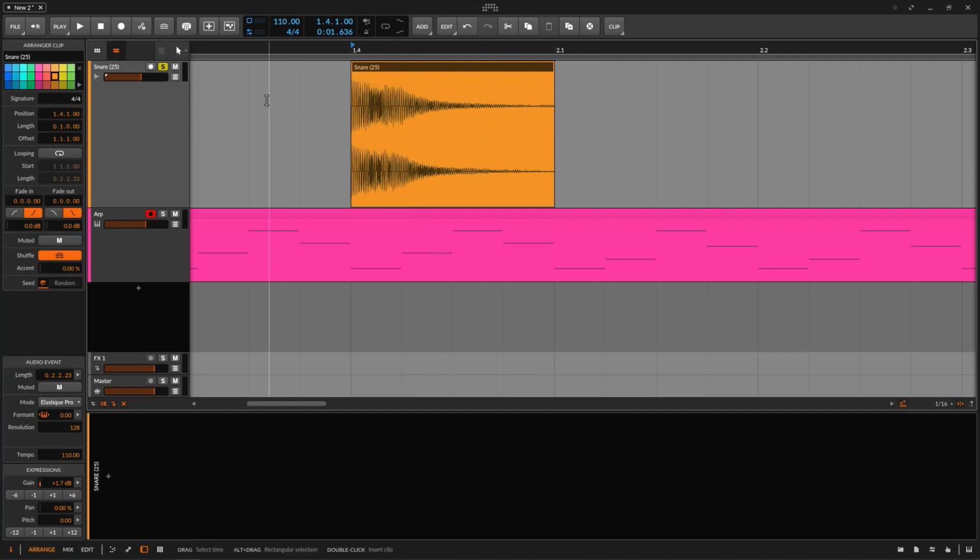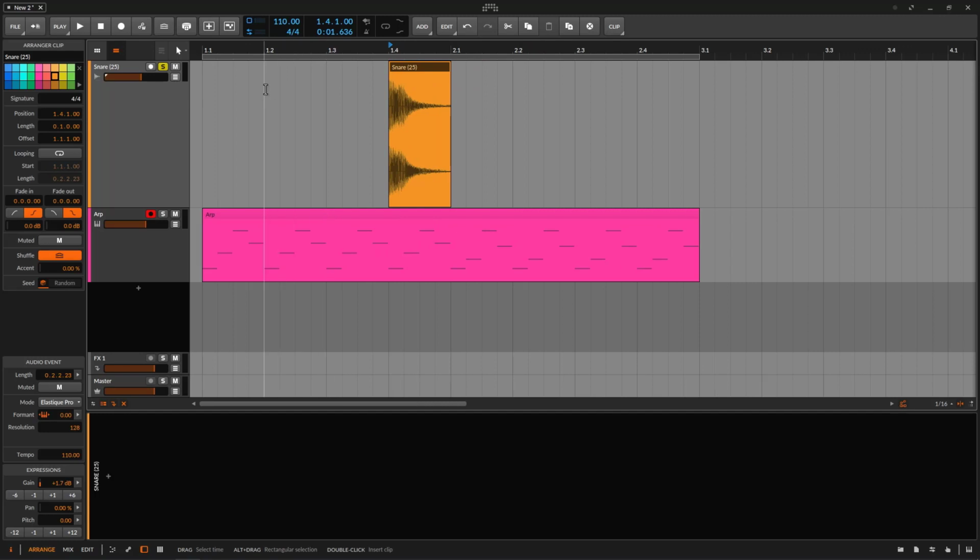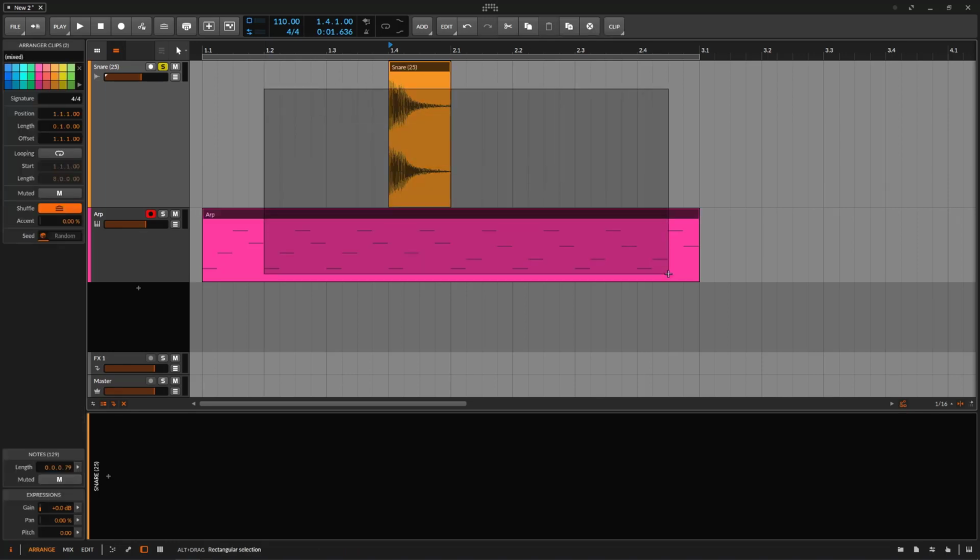One more thing before we go to the next one. When you're standing on an empty section and you have the time selection tool, when you press Alt, it changes to a plus. I'm pressing the Alt key. What you can do with this one is a rectangular selection.